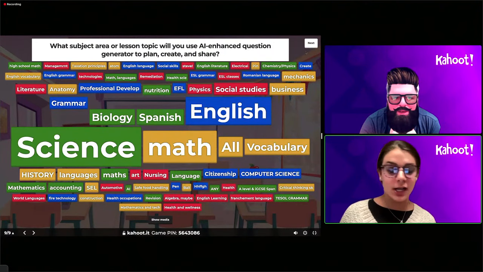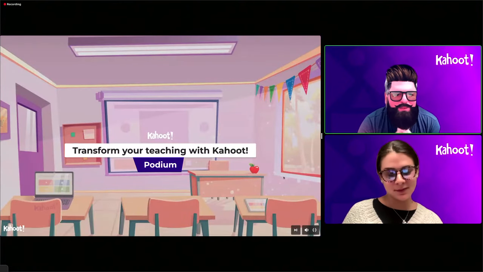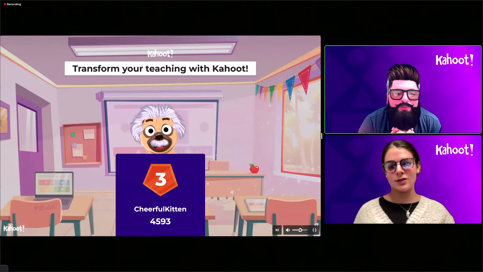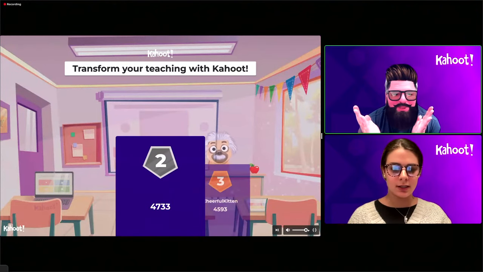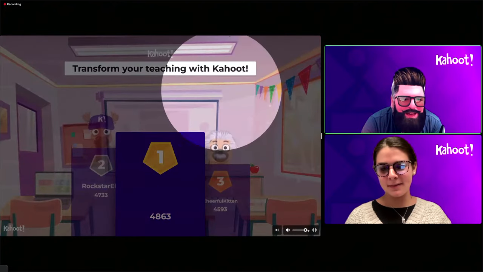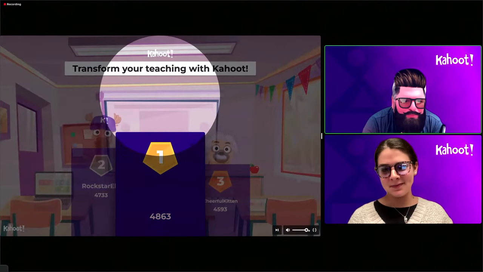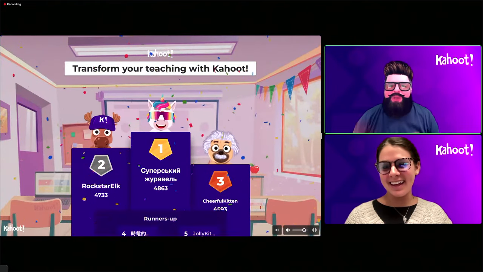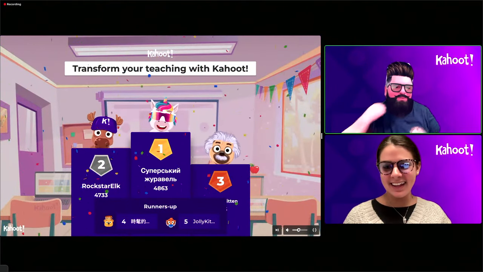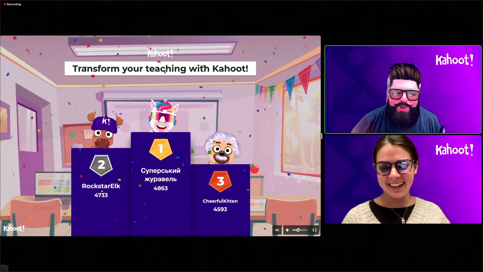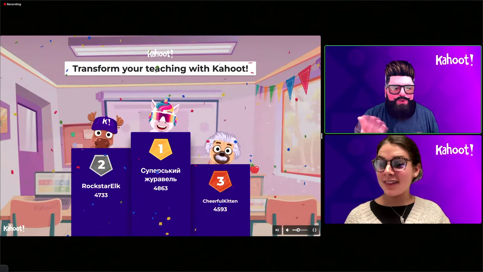Shall we check out the podium? I think we should check out the podium. Who came in third place? We have Cheerful Kitten out of nowhere. Where did Cheerful Kitten come from? Rockstar Elkin second, and in first place, we have... Oh, that we did not expect either. We had a complete changeover. Jolly Kitten, that was a completely different top five to what I expected from about 2 rounds ago.